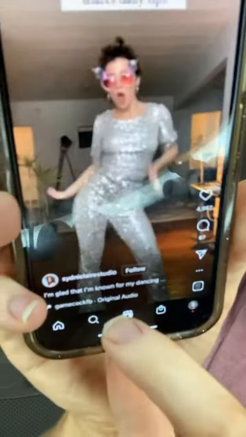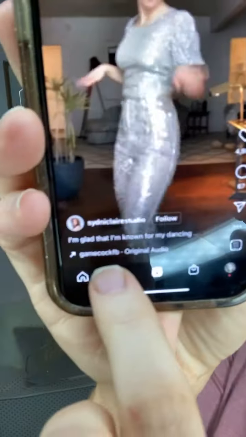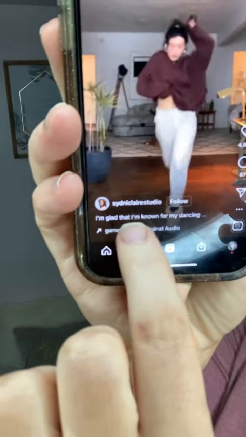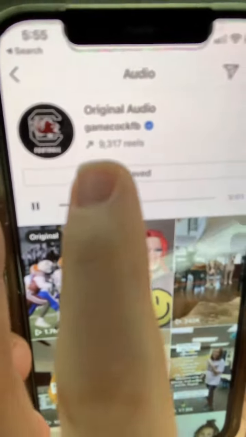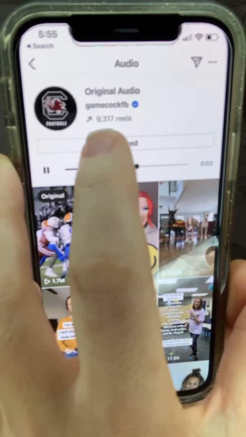So I might make a few different reels. I'm actually going to click on the name of the song right next to the arrow, and I'm going to click on Save Audio. Now, here's something you want to look at. You want to see how many reels. I know it's kind of hard to see. It says 9,300. I'm going to turn this down because that's obnoxious. But it says that 9,300 people have basically made a reel using that song. So that's pretty good.